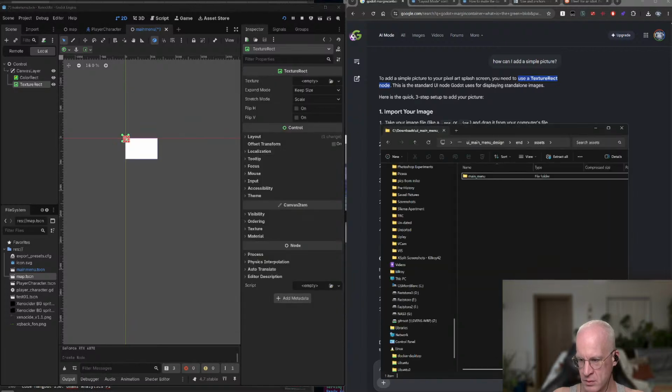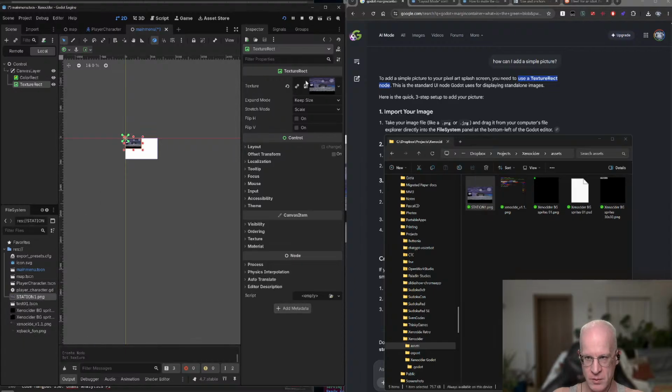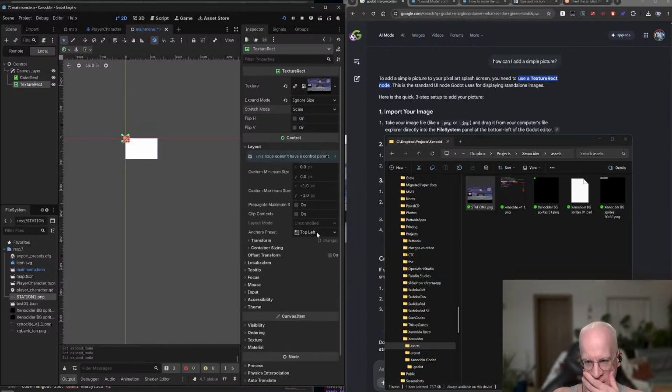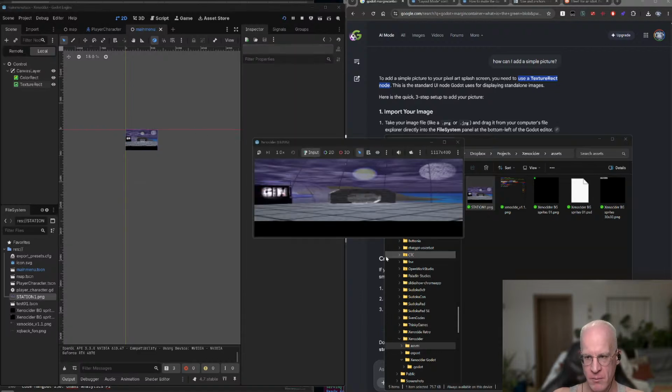It's now, let's get rid of that. It should be here. And then I should be able to do that. And then I should say fit width, fit height. No. Nor size, scale. Scale. Layout. Full rect. Boom. So if we do this now.